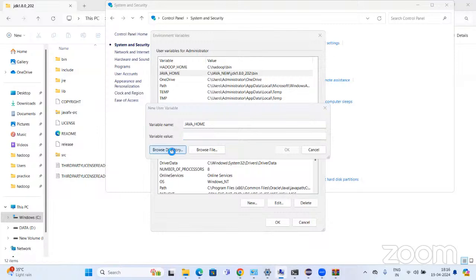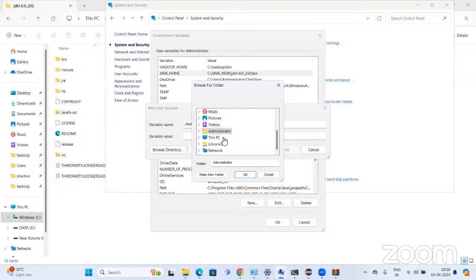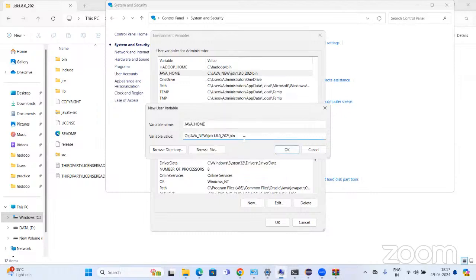How will you do that? You can do it like this, browse directory. You go to the C drive, this PC, C drive, so you know where it is. It is in Java. So here we're going to go in. You have to take that. When you're downloading in Windows, you have to take that. This you will submit by clicking OK. I've already done that, that is why I'm not doing it.